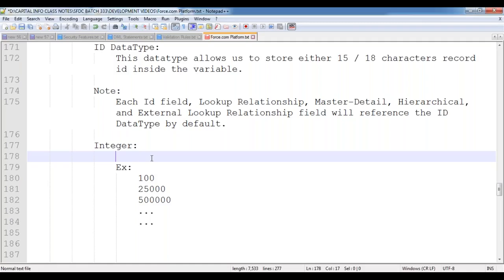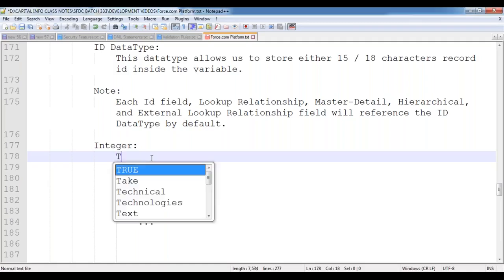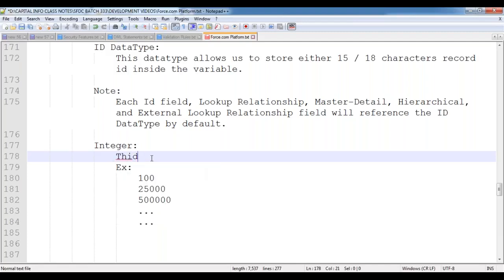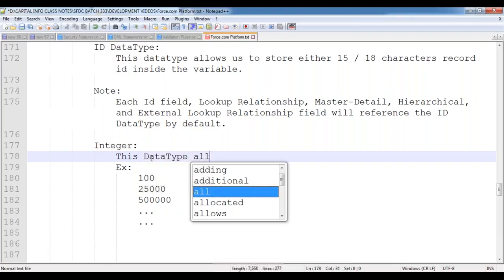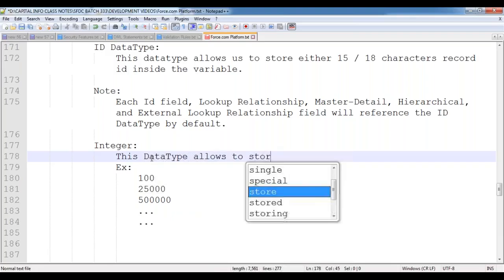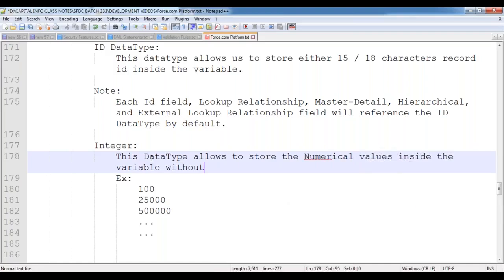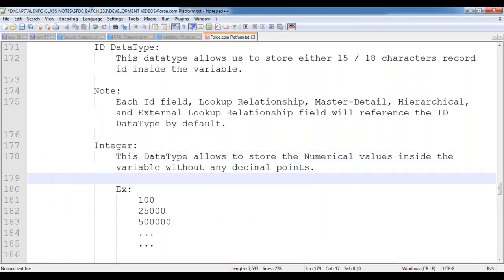Now let's see this case here. Let me use the notepad. This data type allows us to store numerical values inside the variable without any decimal points. Only integer values we can store inside this. For example, 100, 25,000, 5 lakhs, like that we can store only the integer part values.